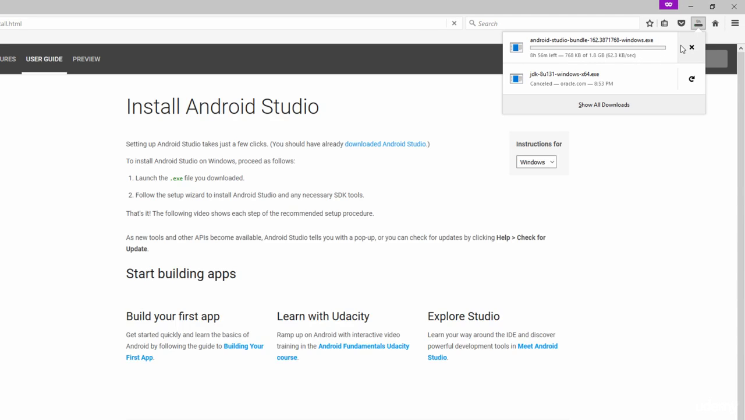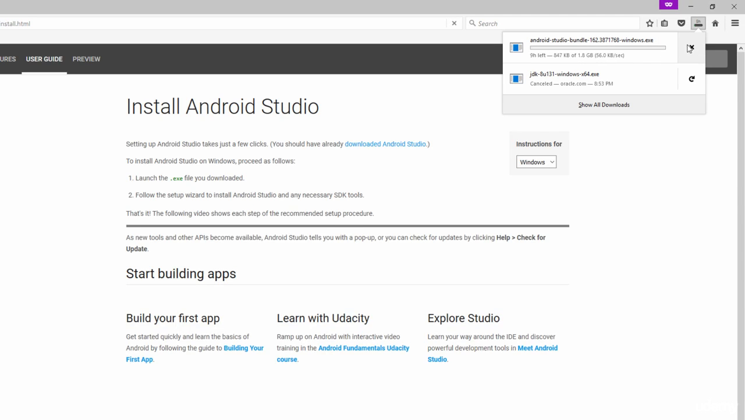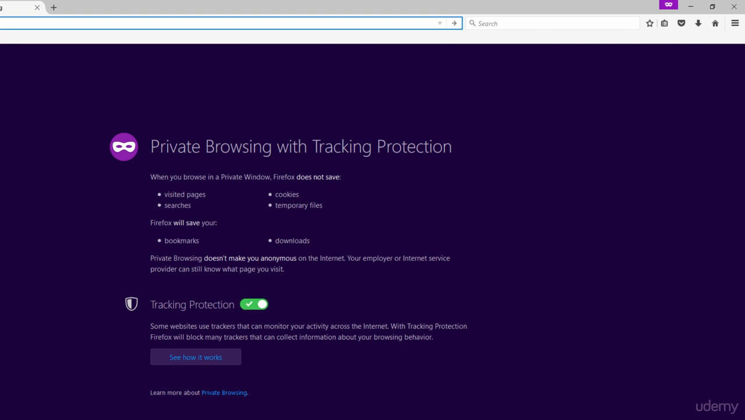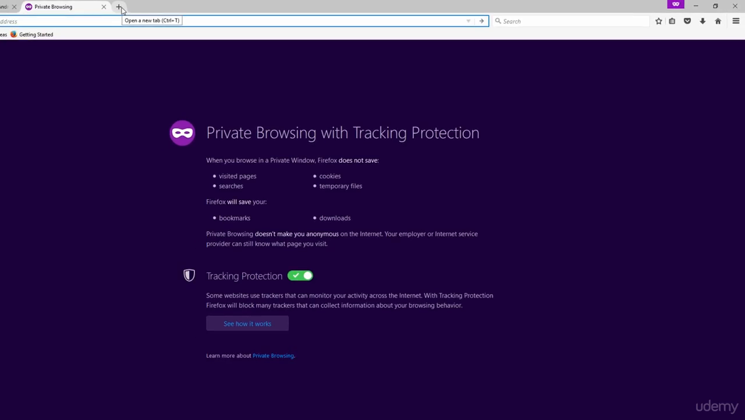And it's actually quite a big file. So once this file is downloaded, what you need to do is that you simply need to open this thing up and go through the installation steps for Android Studio. The installation steps are quite simple. You just need to go through them, and if you face any problem, then you could post your queries in the Q&A section and I will be there to help you out.